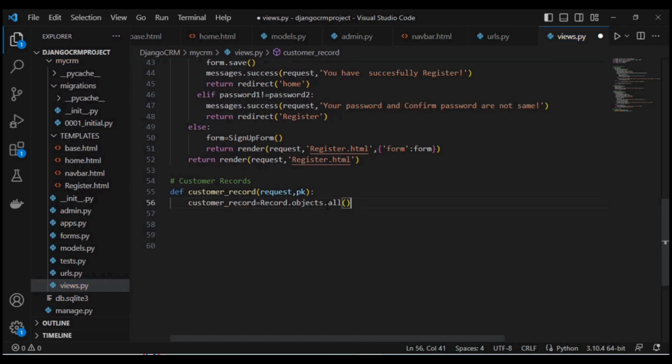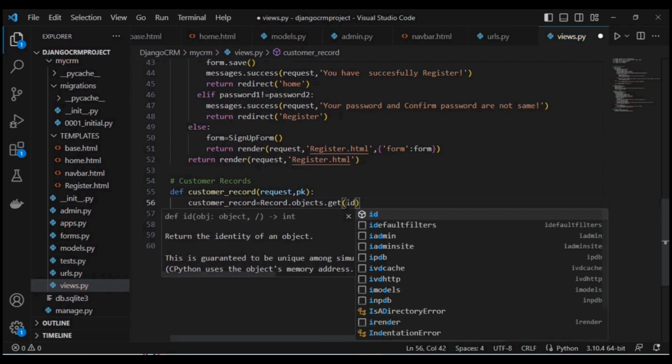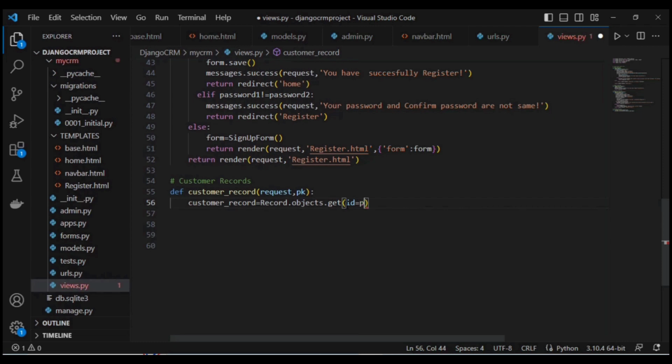record.objects.all. But in this case we don't require all data, we require data based on ID. So for that we are using get, and we are going to pass that primary key, which is pk. So ID equals to pk. It means for a particular ID only we are going to fetch the record. Previously we were fetching all.